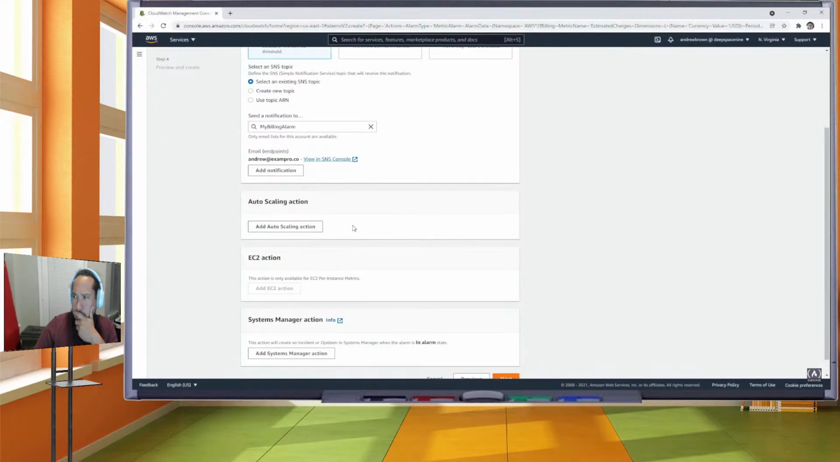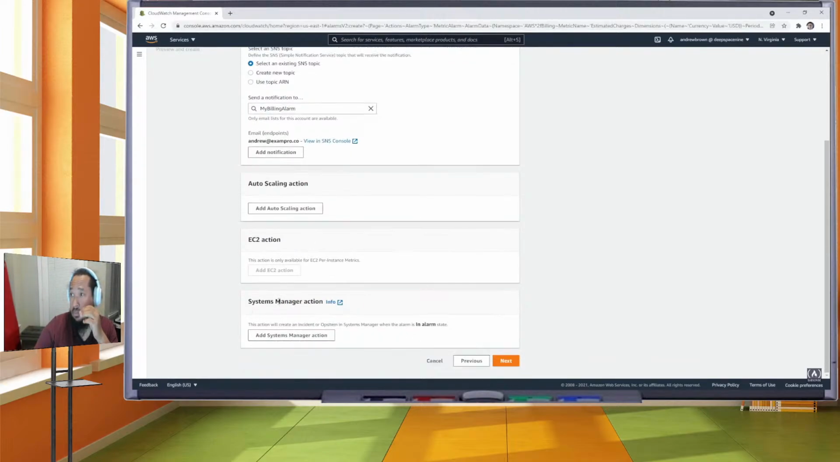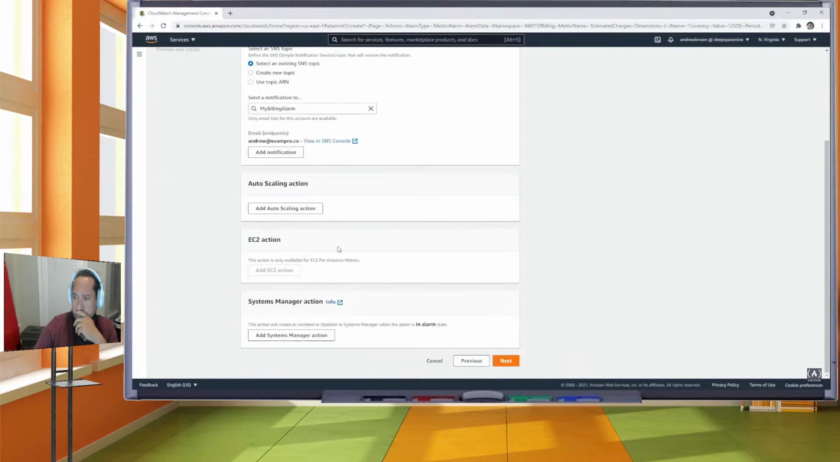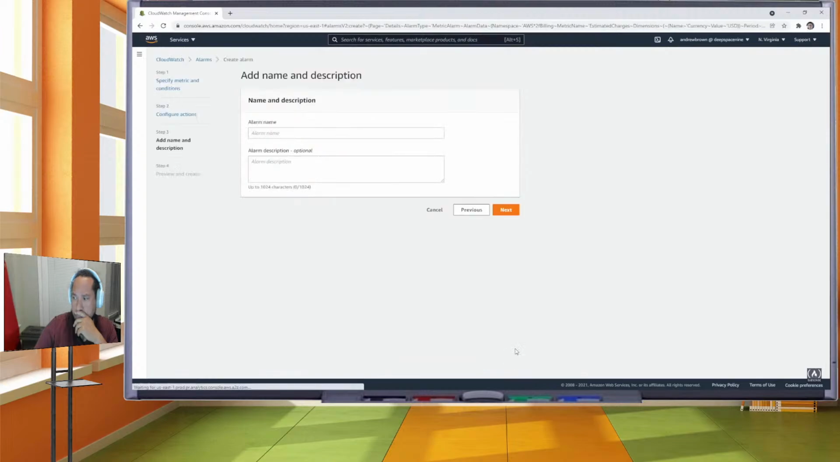So we'll scroll down here. So we can trigger an auto scaling action. So maybe if you have too many servers, you say, hey, the cost is too much. Shut down those servers. There's EC2 actions, things like that. So these are kind of similar to budgets, right? There's Systems Manager actions. I imagine all these things are available in budgets as well, but budgets just makes it a little bit easier to look at.